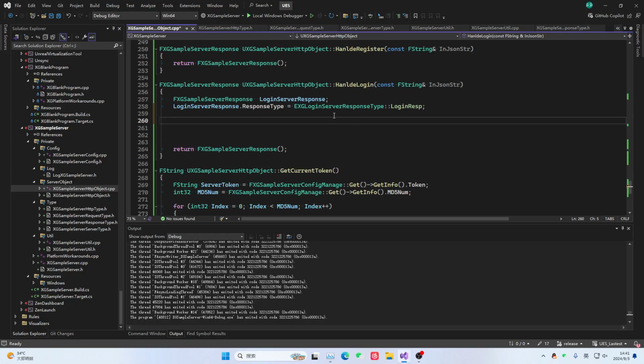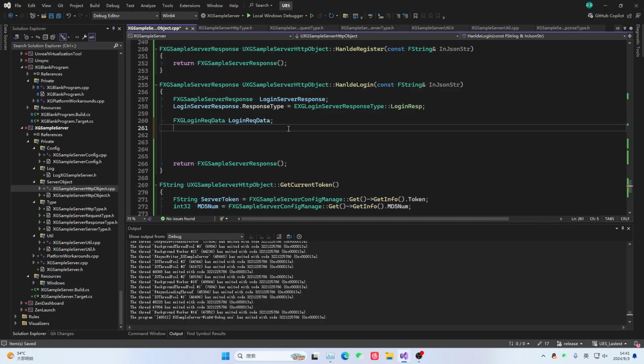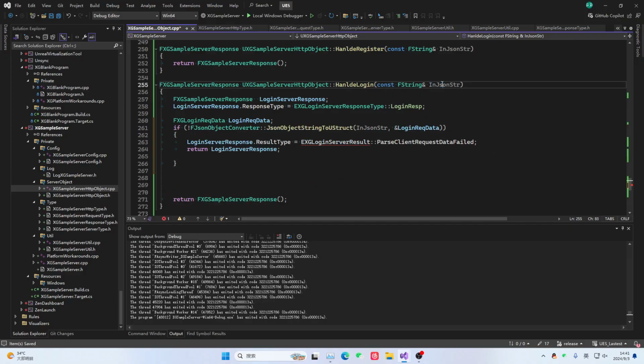We prepare such a response. We need to handle this response. The type of this response equals, let's check, enum should be here. We paste it in. We need to set it equal to login response because it returns a login environment. Then we need to wait. We need to prepare a login struct.